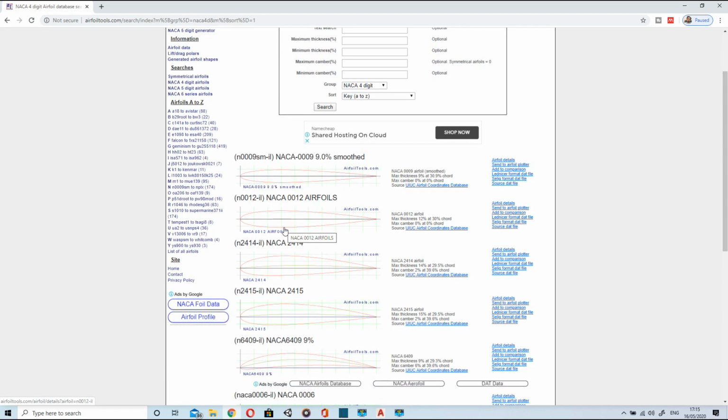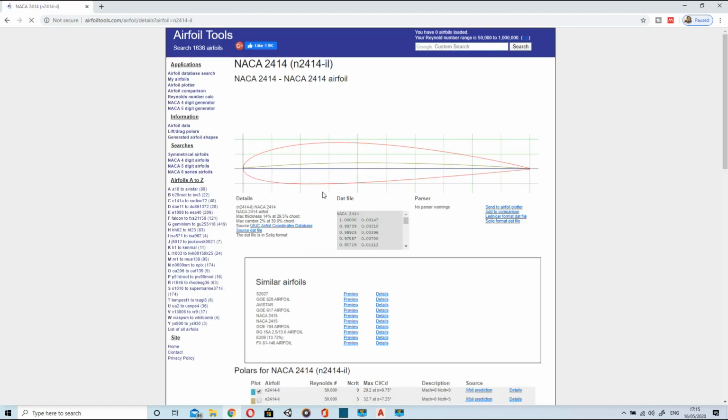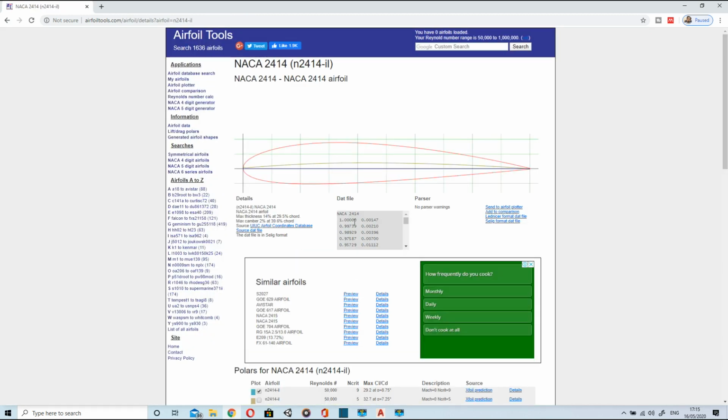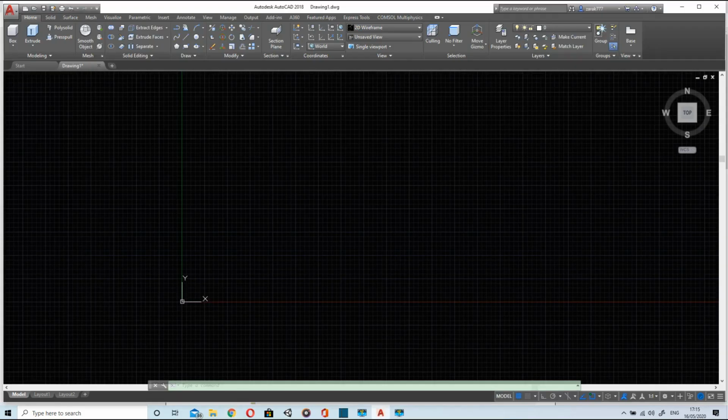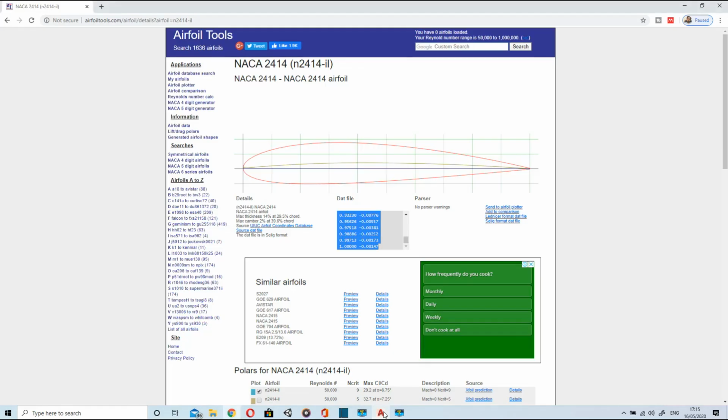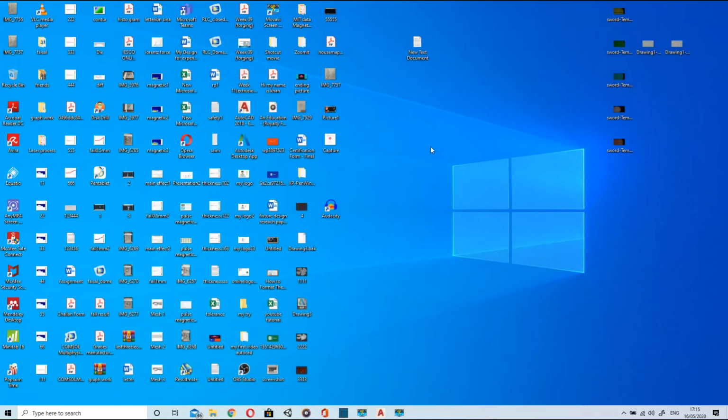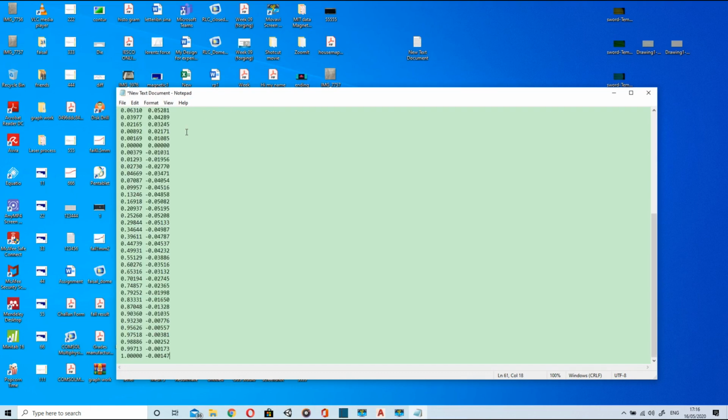Let's select 2414. The data file, or the coordinates, are in that file. Copy it from here. Now go to a new text document and paste it here.